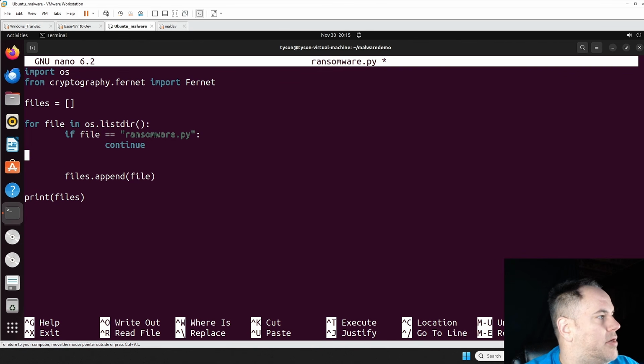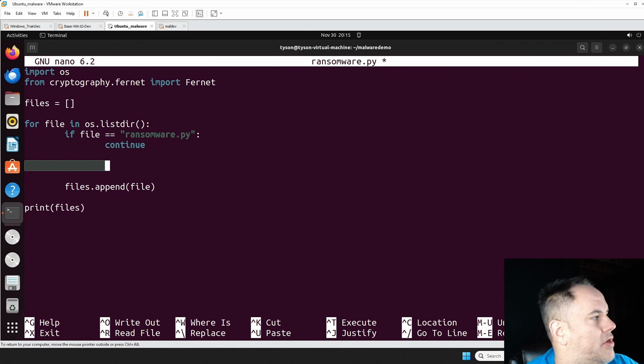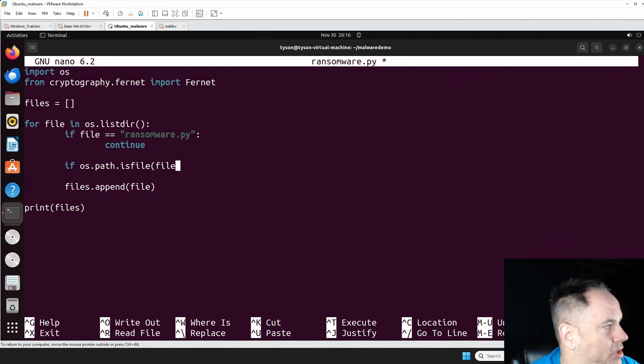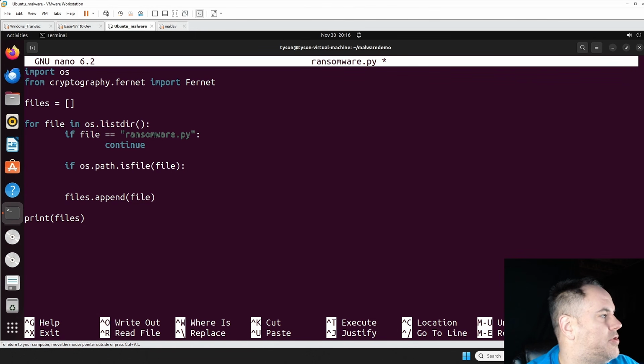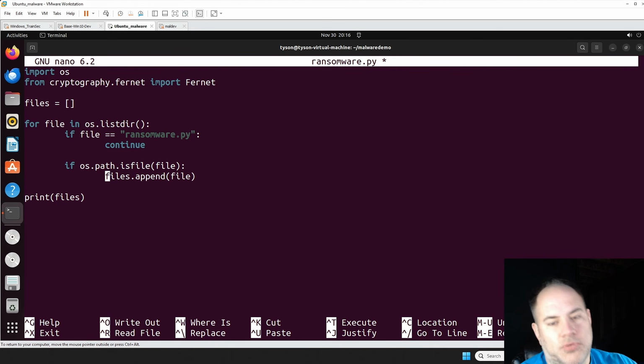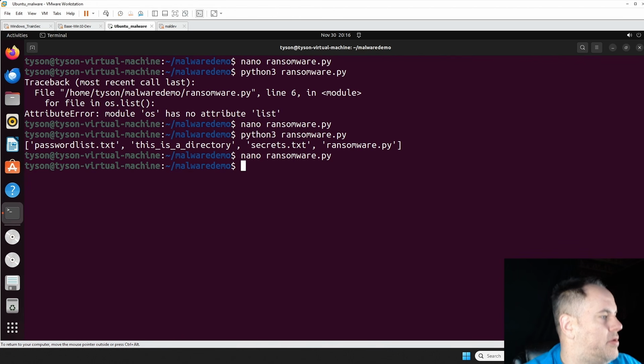Okay. Now, let's also check if os.path.isfile, and we're going to take a look at what it grabbed. If that's actually a file, we're going to then want to append it. So let me go ahead and tab over for that. That's what we're going to append.